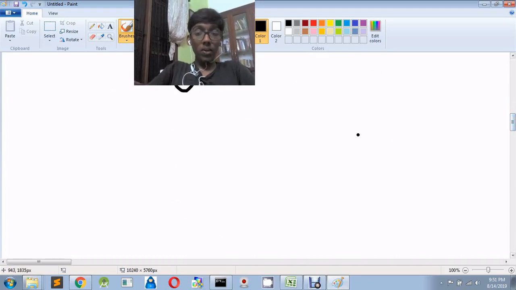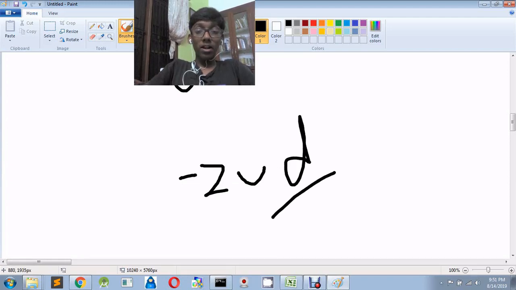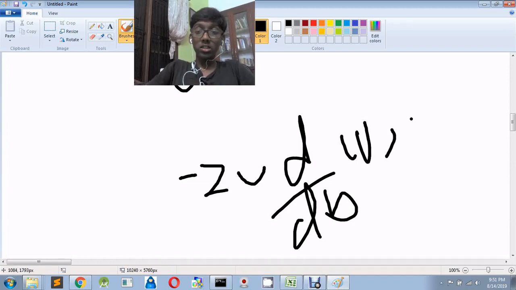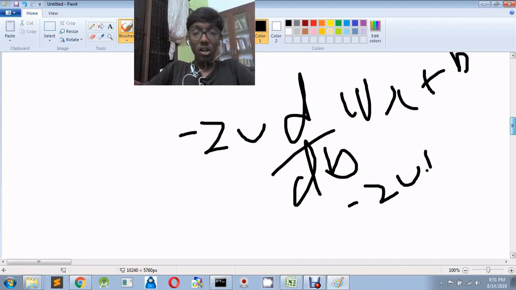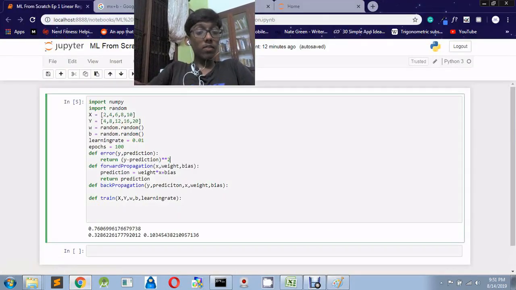So following a similar fashion, we know negative 2u is going to come. Then we have to take the derivative with respect to bias of wx plus b. W and x are treated as constants here according to the partial derivative, and b is taken. As I have said, using the chain rule, the derivative ends up being 2u into 1. So, negative 2 into 1, which is basically negative 2u. So, now that we know the derivatives of w and b, let us go to back propagation.